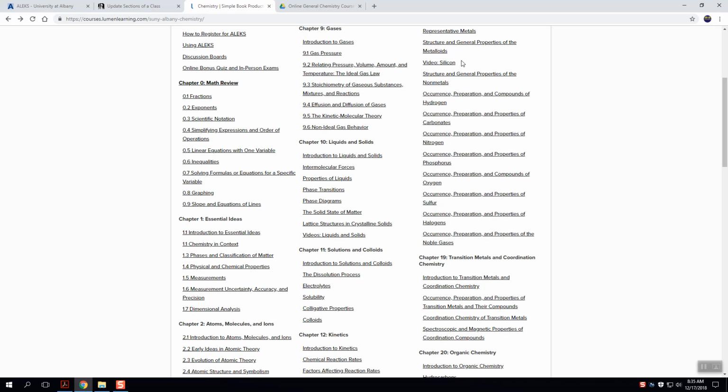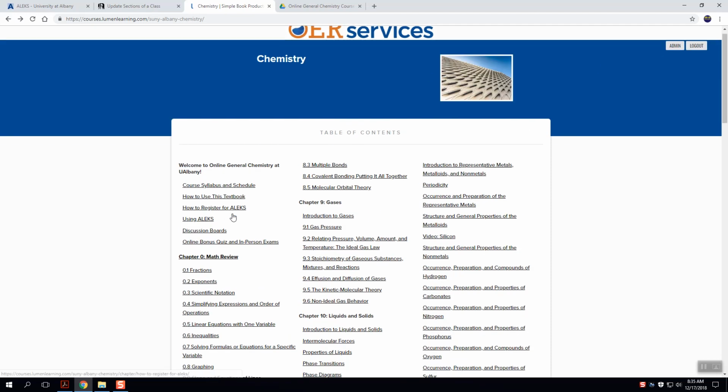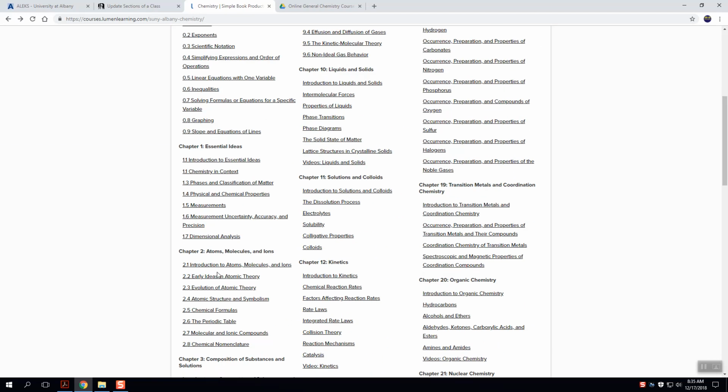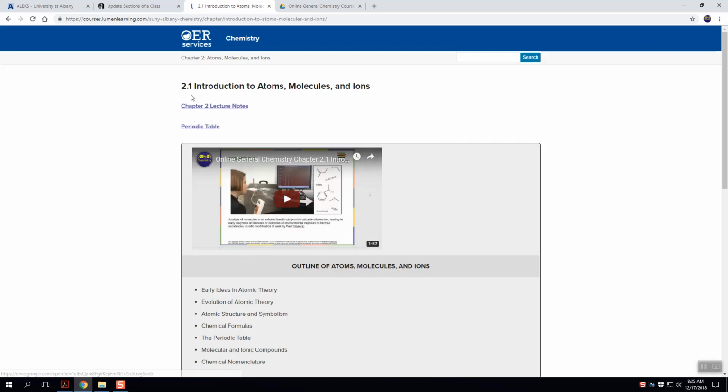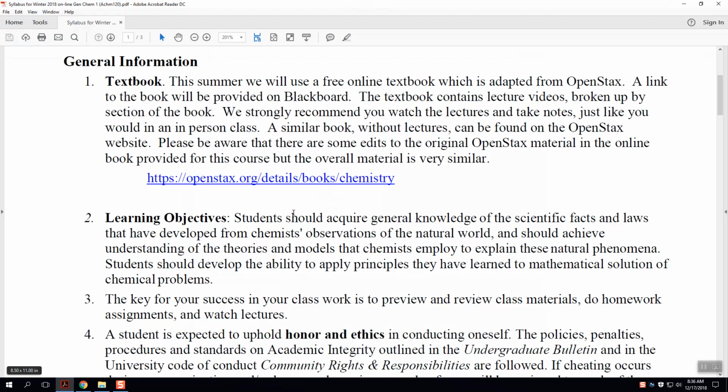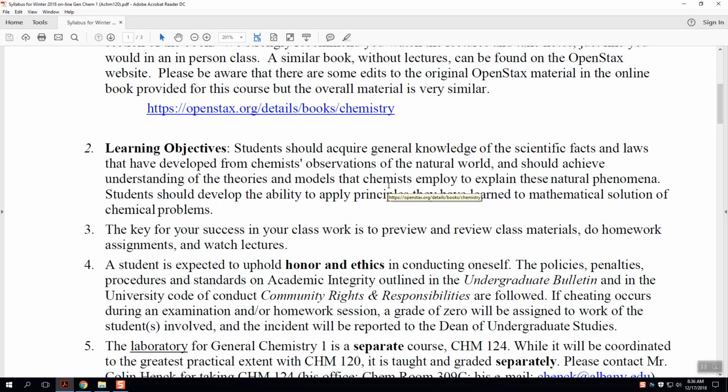You won't be able to see as much stuff in the further chapters. I'm logged in as the administrator here, so I can see a little more than you can see. But at the first one, you can download the lecture notes. In this case, you can also download a periodic table. And then for each individual section, you will find a video. That's kind of how the book works. Okay, so that's what you want to do.